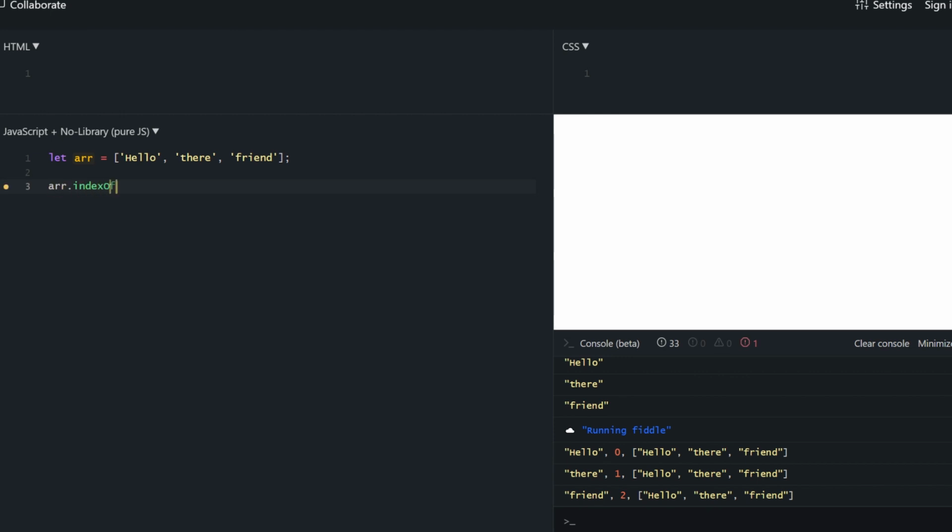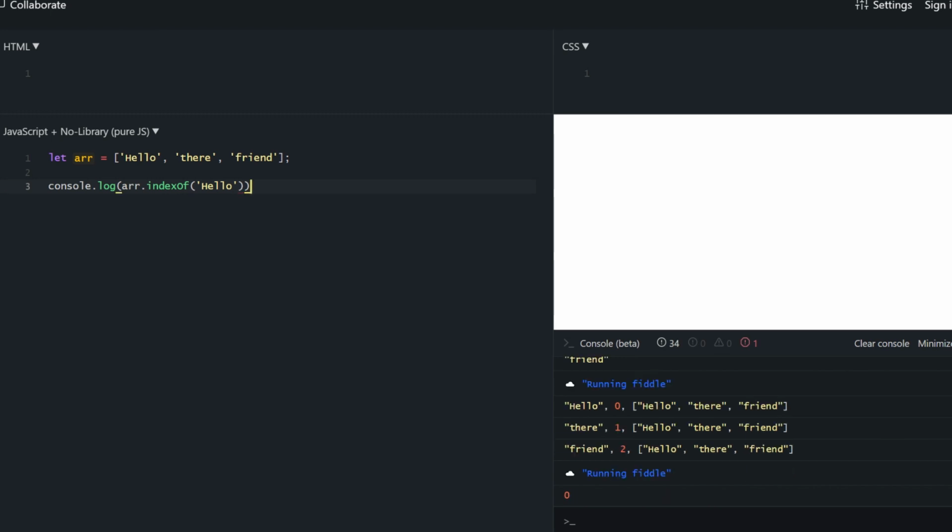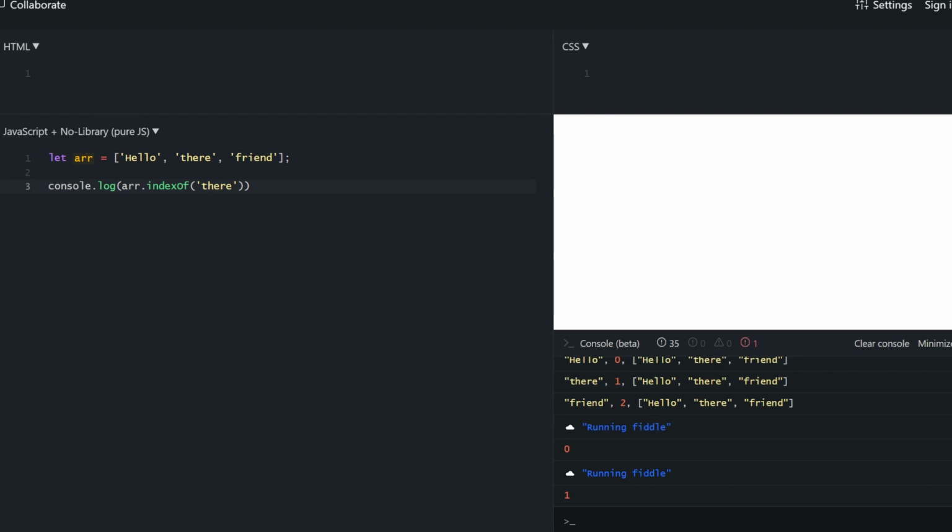We also have a very useful feature, indexOf, which finds which index the specified element is located in. For example, hello is at index 0. There is at index 1. But what happens if I try to input something that's not there? We get -1. And that's a common response from indexOf when it doesn't find the element we're looking for.